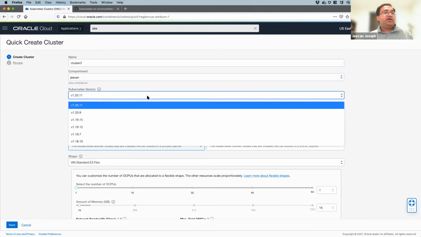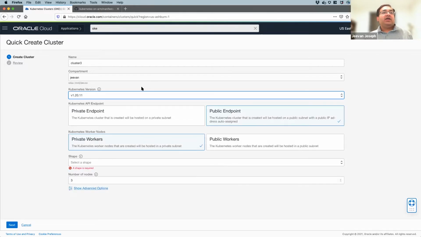And you get to pick Kubernetes versions. We have support for multiple versions of Kubernetes. So you can pick, I'll pick the latest version of Kubernetes. And there are a couple of choices in terms of the endpoints and the worker nodes.